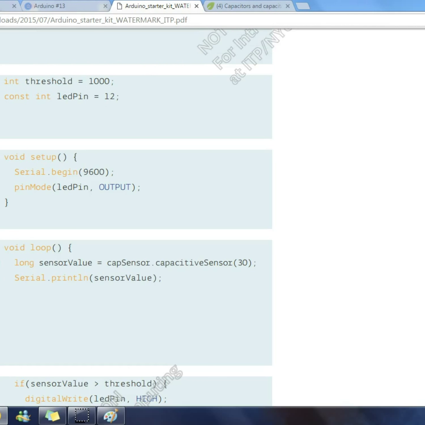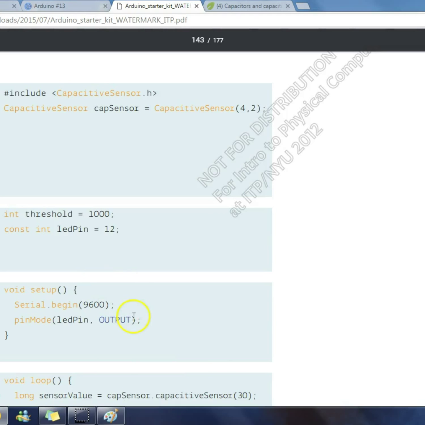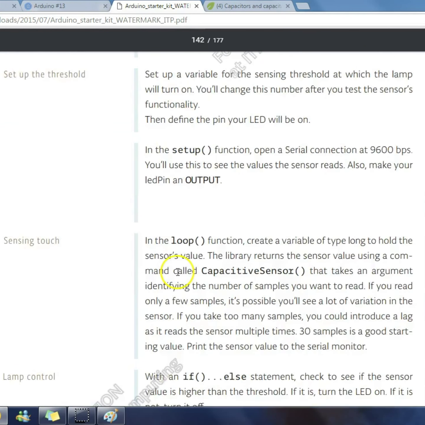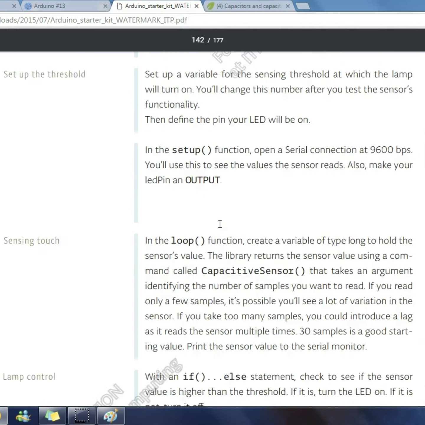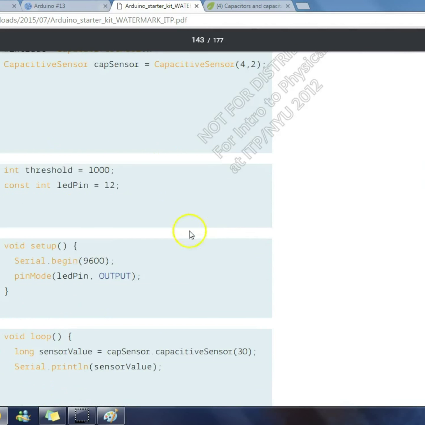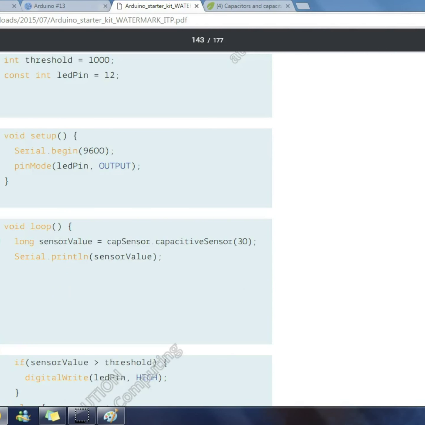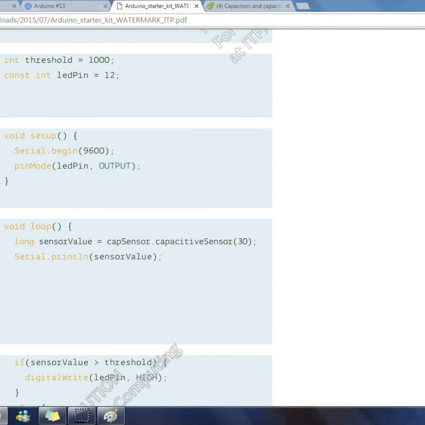So line 4 of the code is basically just telling the Arduino chip that it will be sending output to pin 12 since the LED will be connected to that pin. Alright, line 6 of code opens a serial connection at 9600 BPS. We'll use this to see the values the sensor is reading. Line 7 of code is identifying pin 12 to be an output. Line 9, we're starting our never-ending loop function.